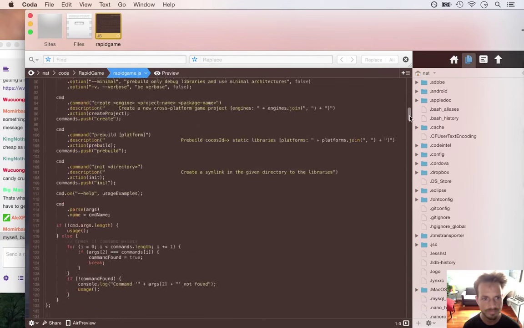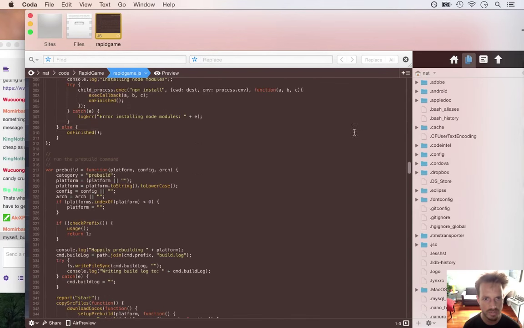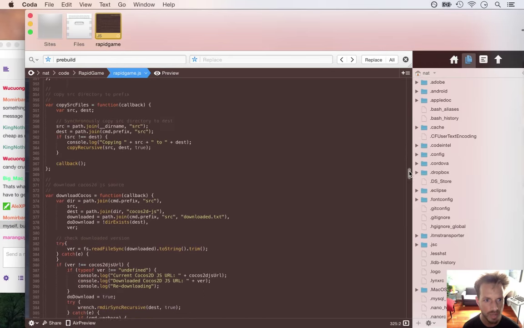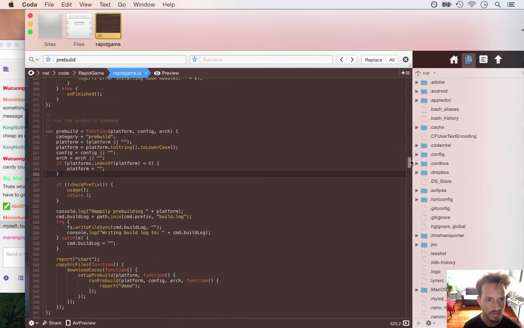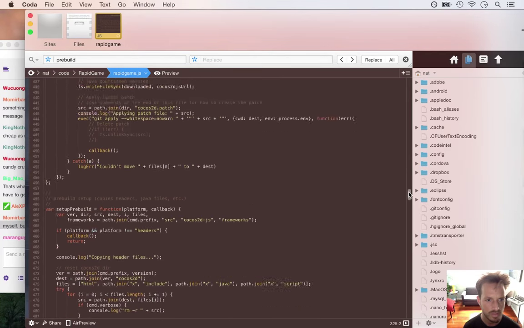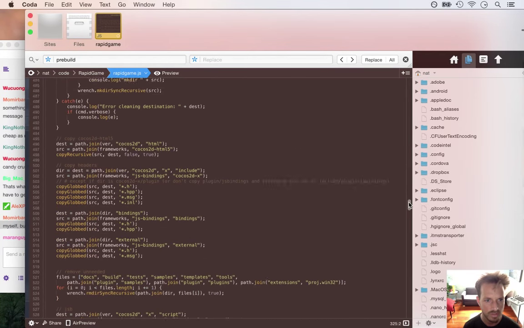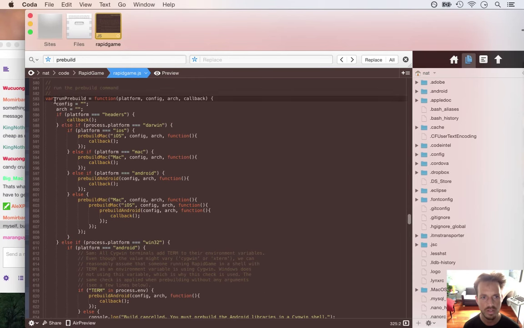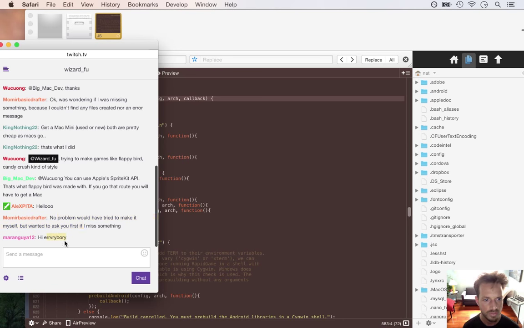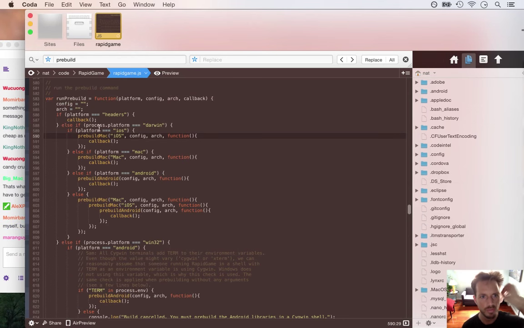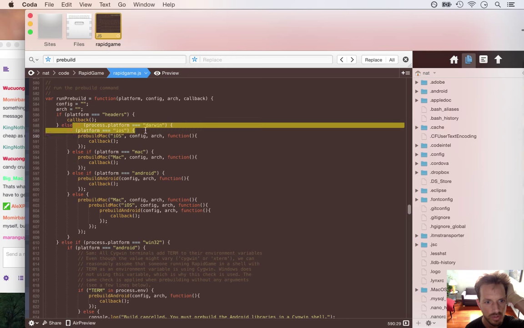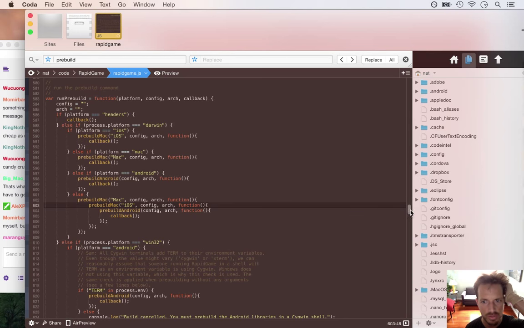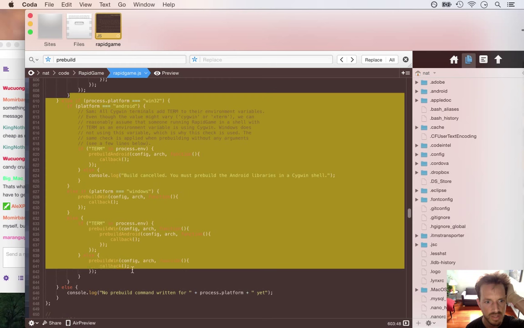And if you're in rapidgame.js, there's this function called pre-build. Here it is, pre-build. And then there's pre-build Mac. No, it's not that one. It's called run pre-build. Here it is. What's up, Marengia? And then run pre-build checks your current platform. Like if it's Darwin, it does this kind of pre-build. If it's Win32, it does this kind of pre-build.